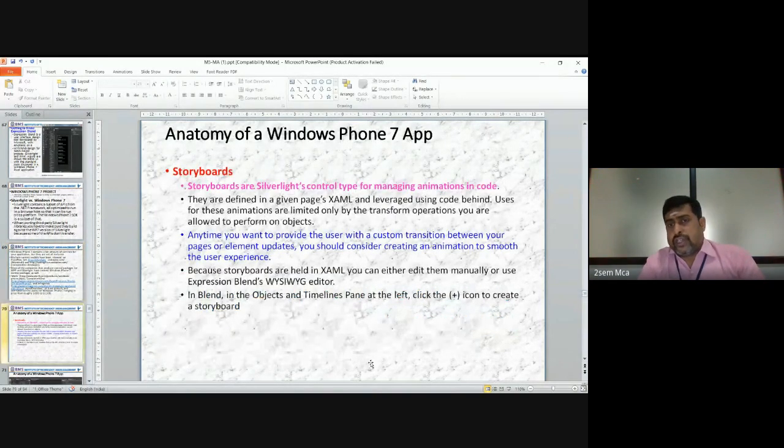Anatomy of a Windows Phone 7 application. Anatomy means the structure, how it will be there for Windows Phone 7. Here it resembles somewhat an iOS storyboard. Storyboards are Silverlight's control type for managing animations in code. They are defined in given pages of XAML and leveraged using code behind. Uses for these animations are limited only by the transform operations you are allowed to perform on those particular objects.